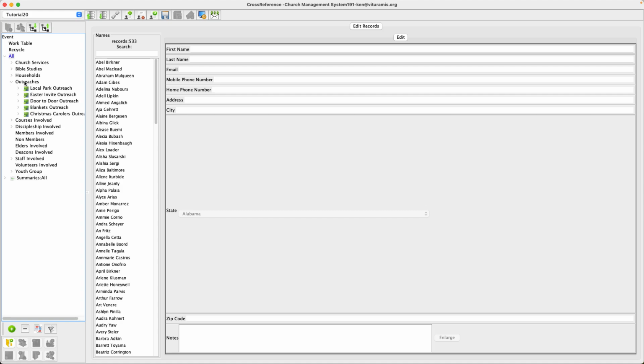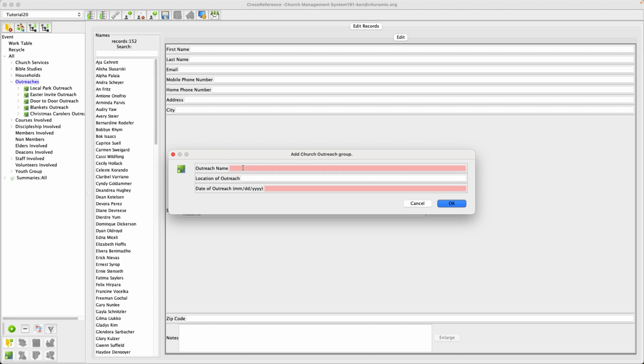See your outreach groups. You expand the outreaches group, and you will see all your outreaches there. Let's add an outreach group. So you select outreaches. Then you press the Add Outreach Group button.